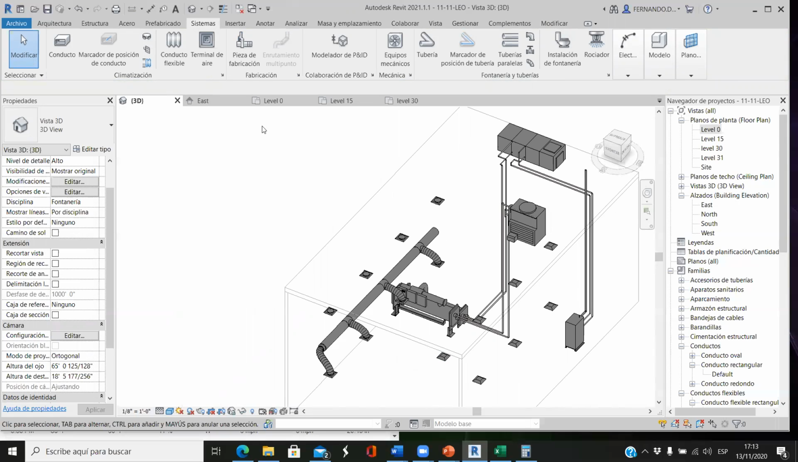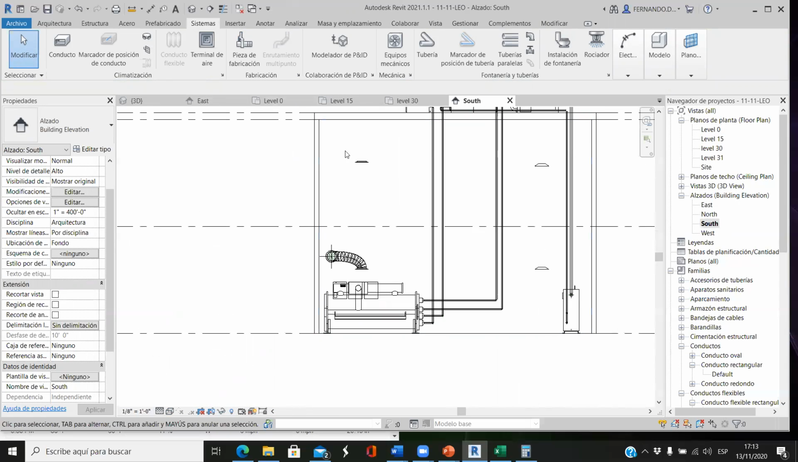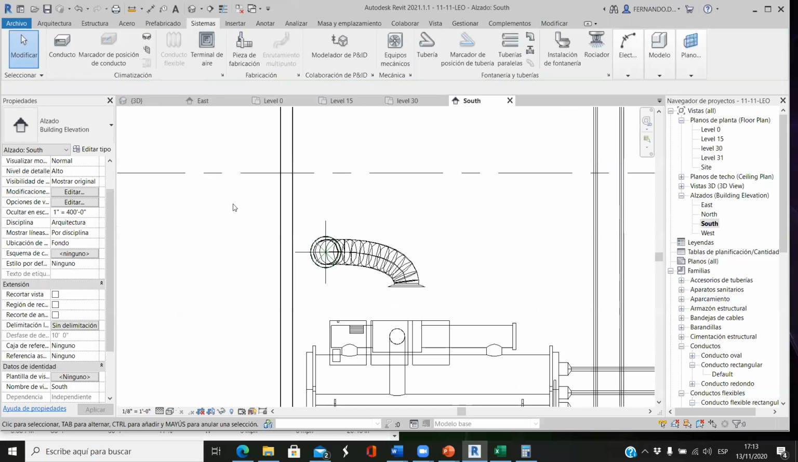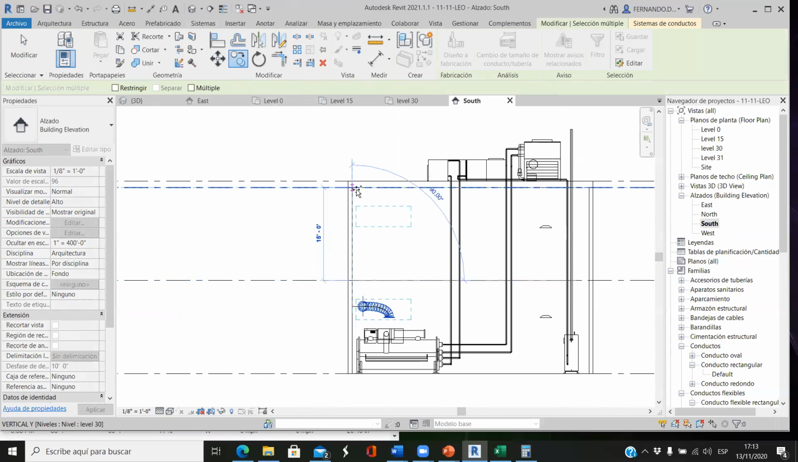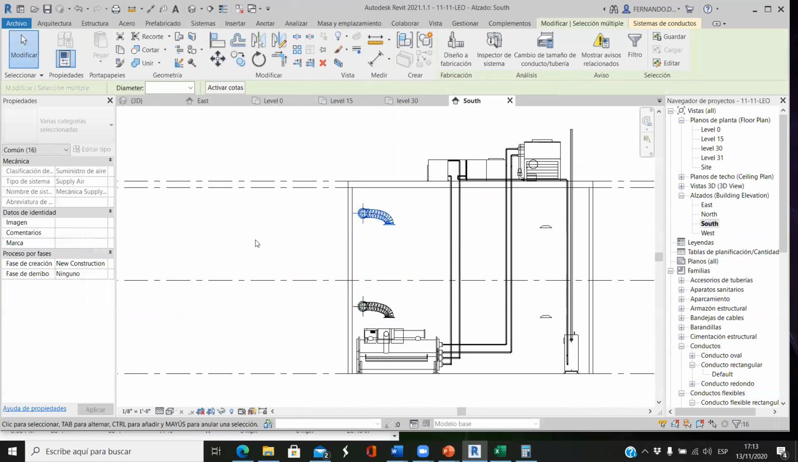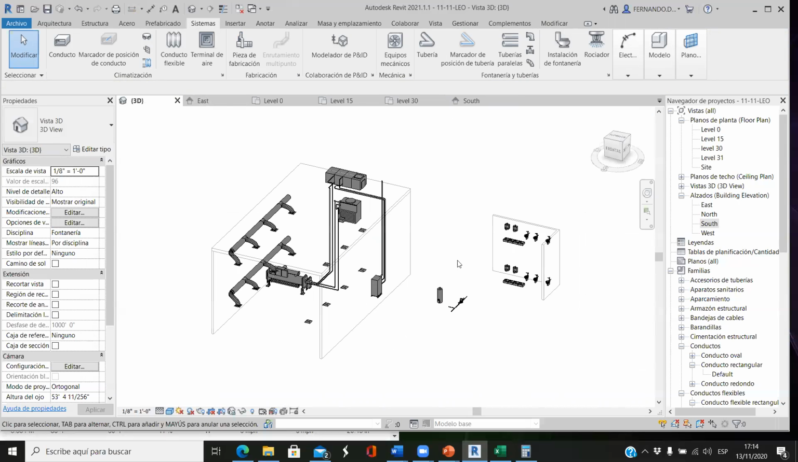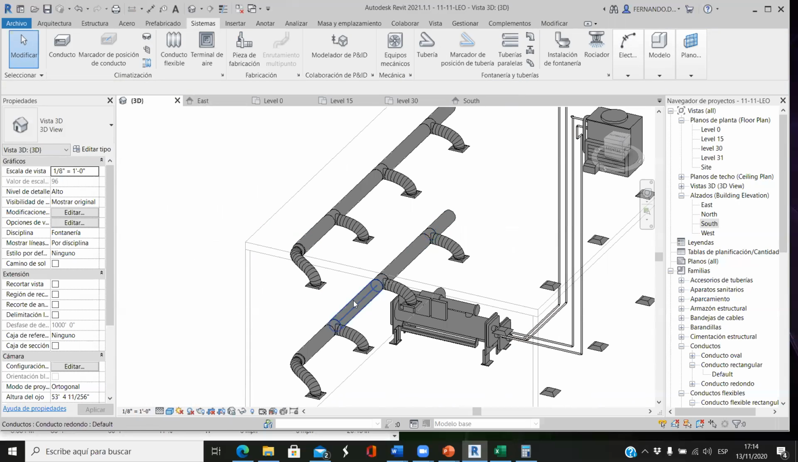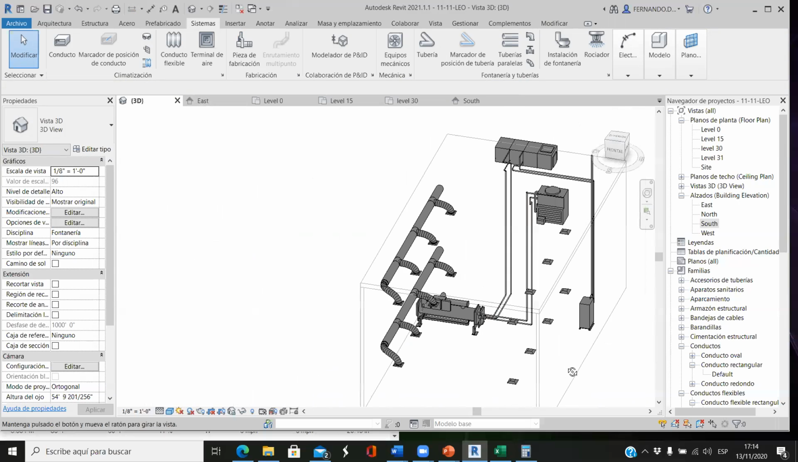Okay, so once you have this, you can open the south elevation, and you can copy everything. Okay, so if you select all these, you copy this from this level to that level. And now you have 2 elements. And then you have to do the same with the return diffusers.